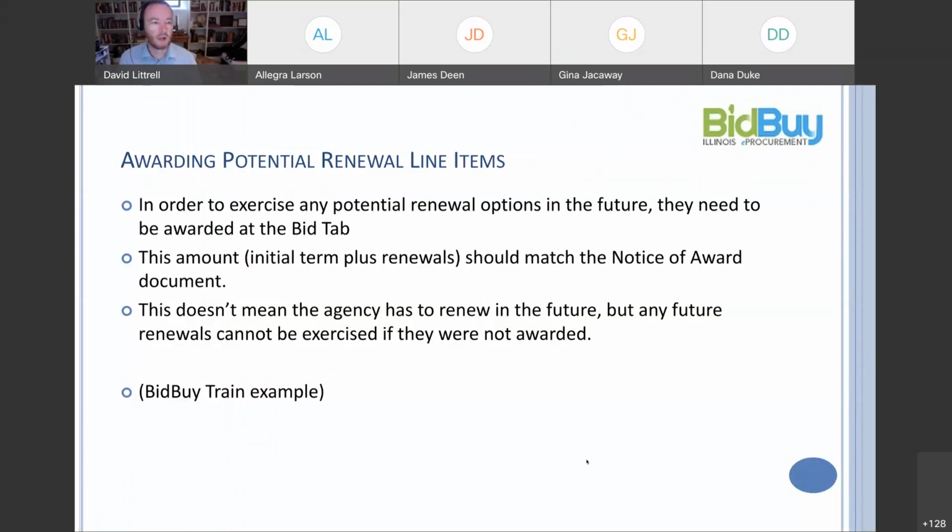Okay, so our main topic today, awarding potential renewal line items. This is very important: any potential renewal items that could be exercised by the agency in the future are awarded at the bid tab in BidBuy, and of course are a part of the original award on the notice of award. In order to exercise any potential renewal options in the future, they need to be awarded at the bid tab.